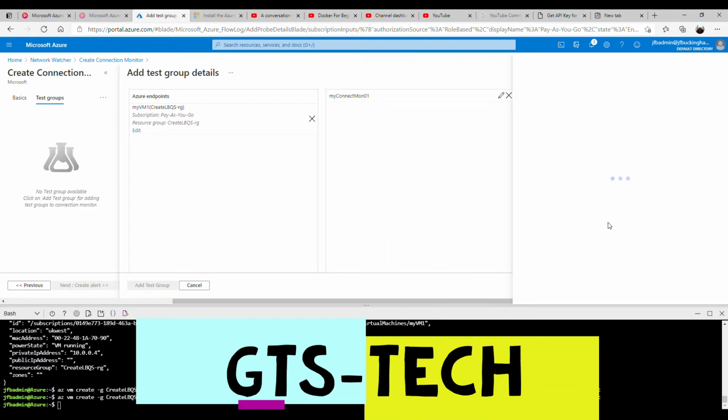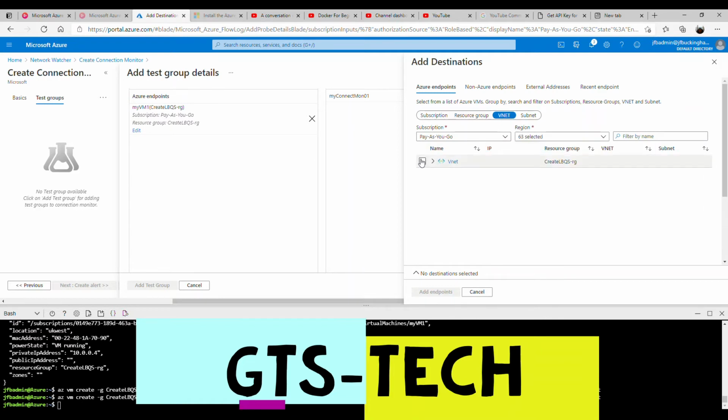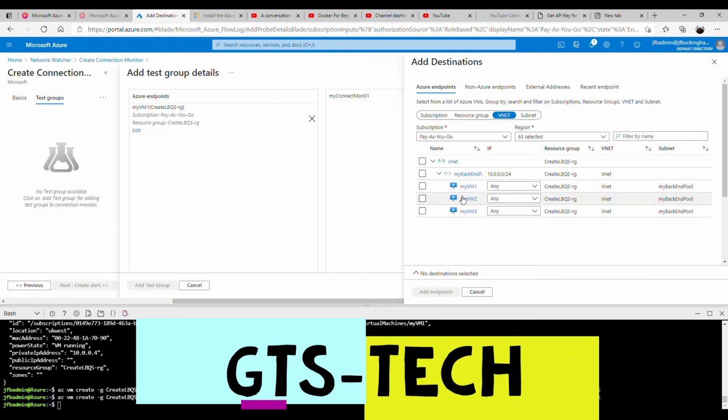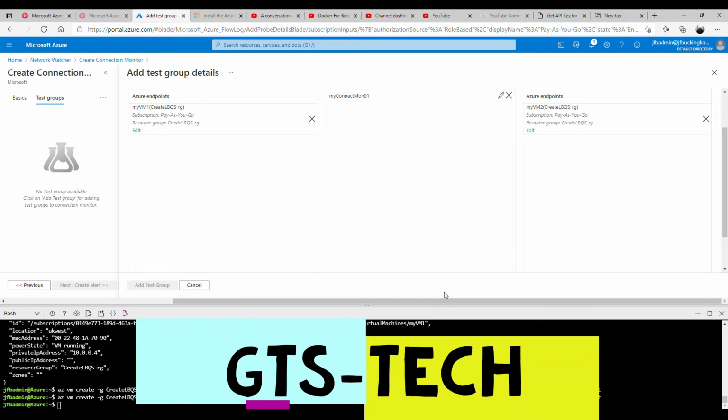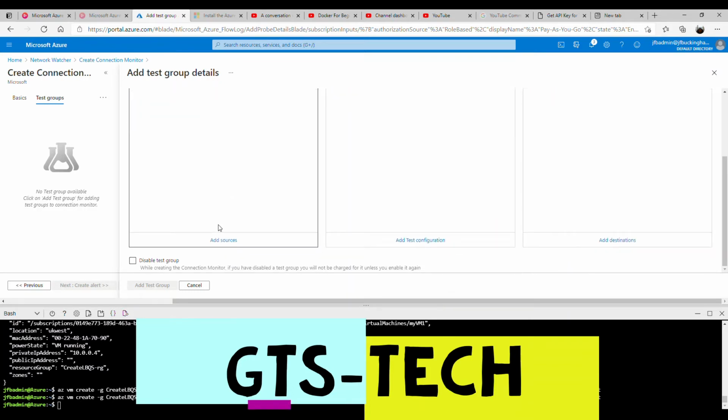And then we come up with the add destination. Again, we're going to leave it on VNet and drill down until we end up with a VM, so we're going to start with that one. So this is going to monitor communication between VM1 and VM2, and for all I know, that may be the most critical thing, and we'll set up an alert to make sure that we are aware that is happening. Add test group. Okay, done.